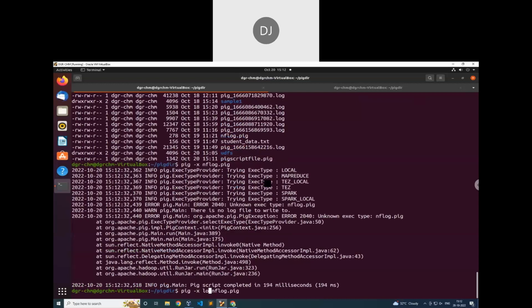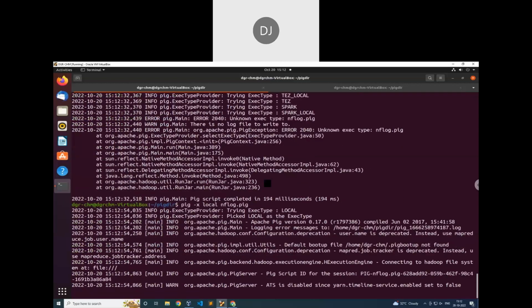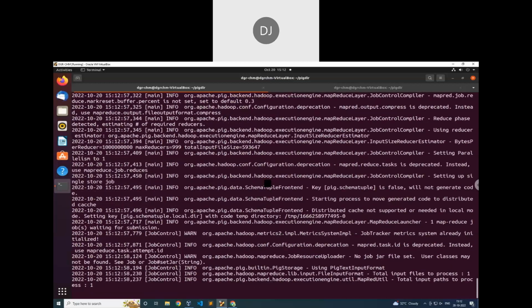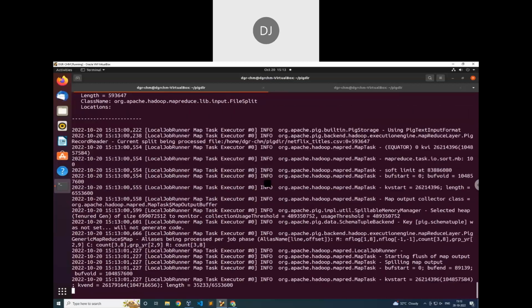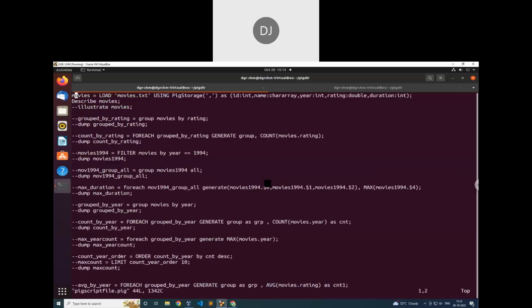When -x local. Okay, this command is fine. Maybe that is having some problem. Other scripts are working. What I will do is, we have a movies.txt file. Not movies, pigscript.pig. In that, movies describe should be small letter t. Okay, now it will work.